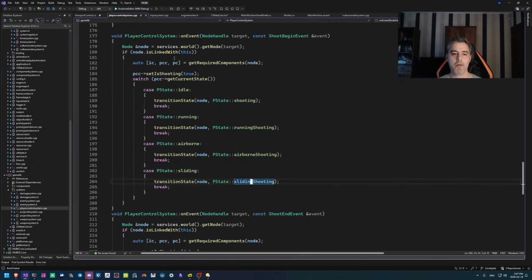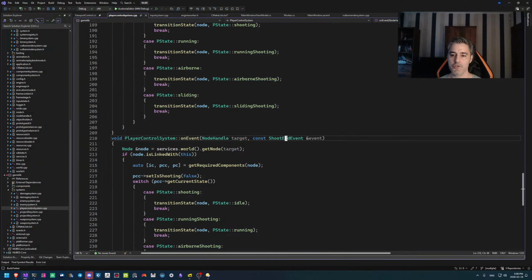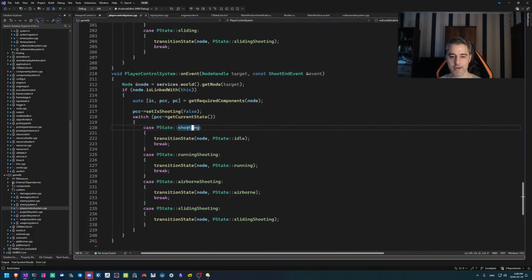But the bottom line is that when I start shooting, I can transition. If I'm idle, I transition into just standing and shooting, regular shooting. If I'm running, I can transition into running and shooting. If I'm airborne, it's the airborne shooting, right? And shooting end is the opposite. I go from shooting to idle, right? It's so easy to map this and so easy to work with it this way.